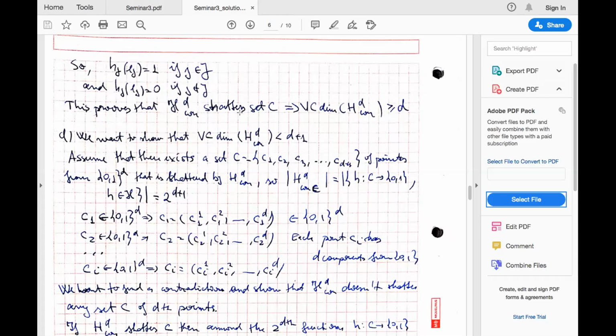This basically means that you can generate every labeling of C. So you have 2 to the power d functions that are different on C, and this will prove that H_D^conj shatters the set C, and you'll have that the VC dimension of our H is at least D. Okay, so this was the first part.